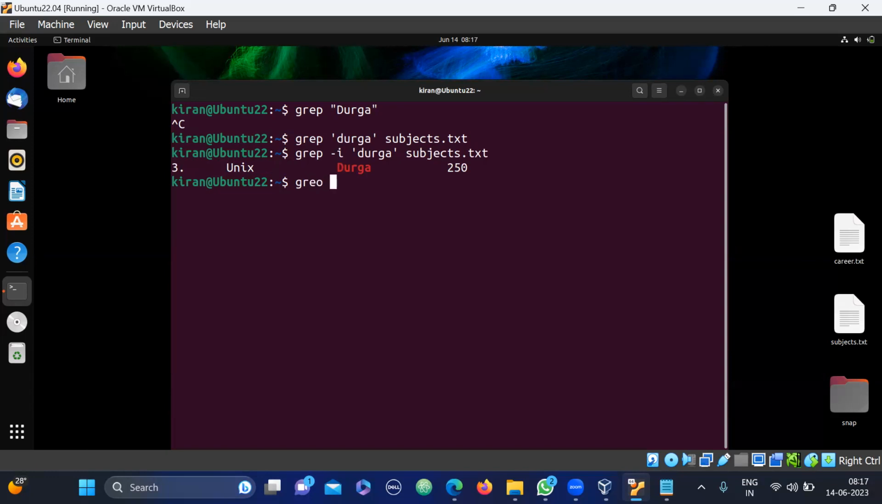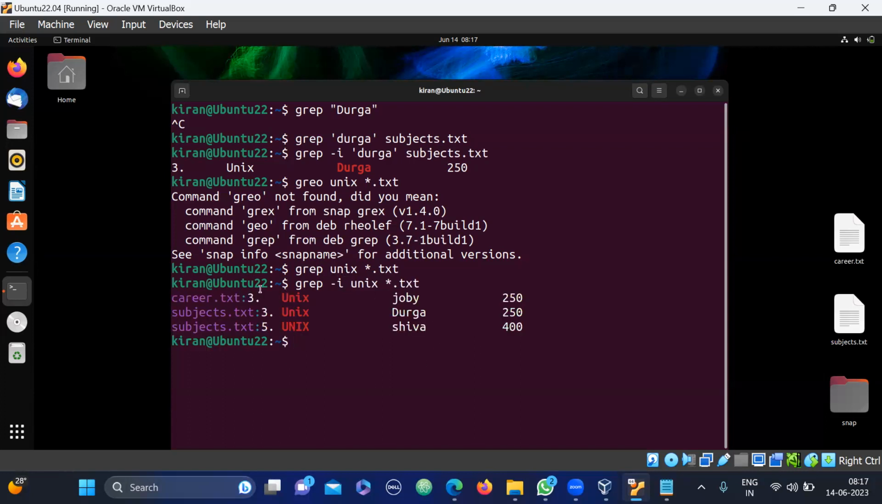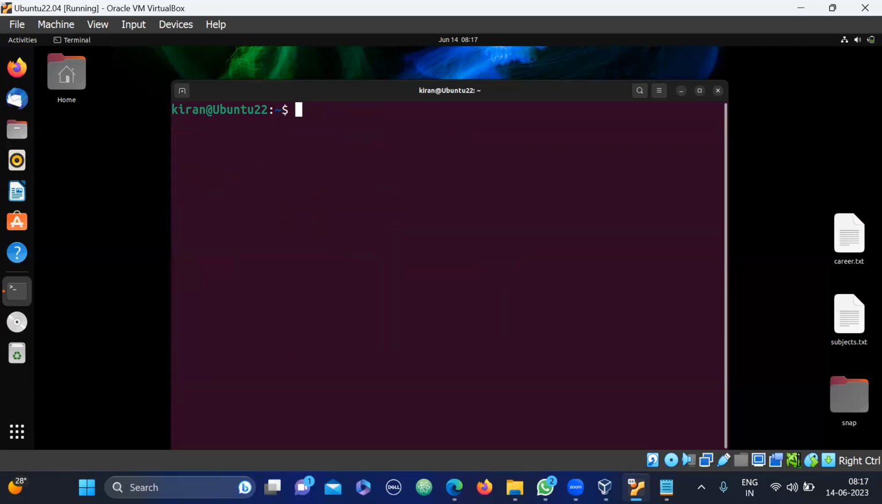Grep Unix is available, and then I will give star.txt. Sorry, I gave a spelling mistake in grep. Unix is present, but it has an uppercase U. For that, if you want to ignore the case, just give hyphen i and click enter. Now you are able to see all those things, right? We got the output. This is another way to ignore the case.